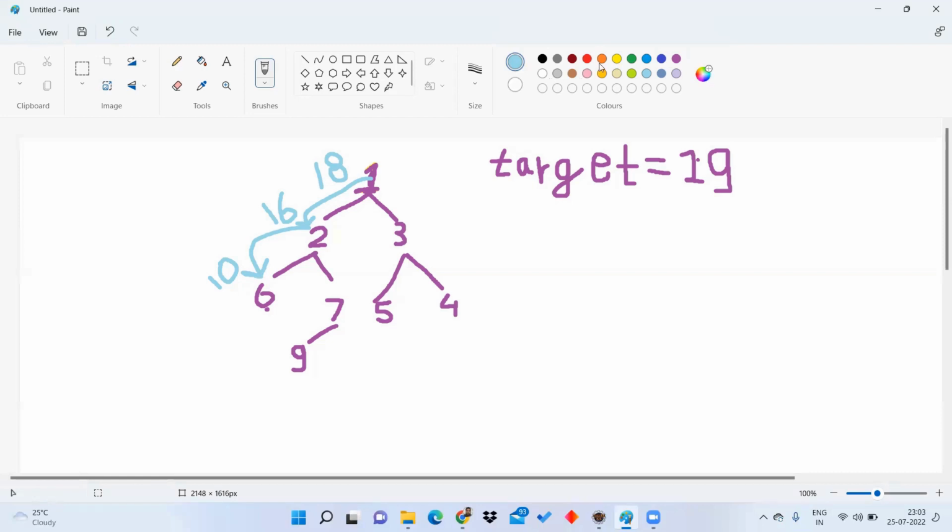We go back. I'm using another color. So we are going back again over here, and from here we will go to the right side. At this point, since the target is 16, it will be 16.